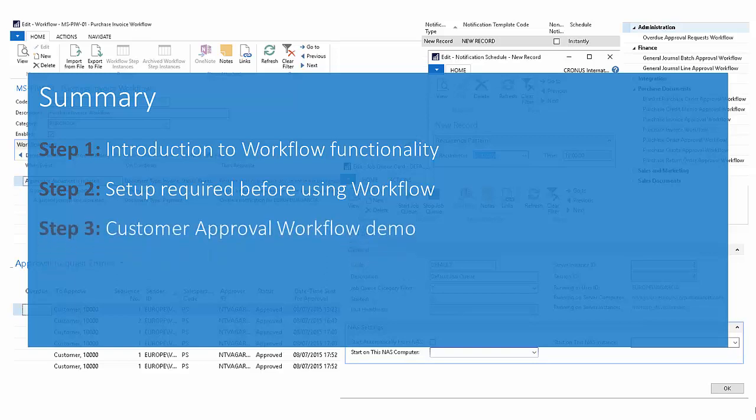Customer credit limit approval workflow demo, where we learned how to set up, modify and use one specific workflow created from scratch, in this case for customer credit limit approvals. And finally, the purchase invoice workflow demo to show how to use a workflow to automate the posting of documents once they are released, in this case for purchase invoices.